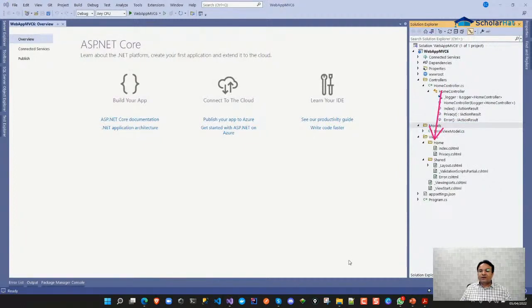So what happens in MVC? For each controller we create, we have a folder inside Views, and corresponding to each controller action, the action mapping we do with the files. So here we have the Index section.